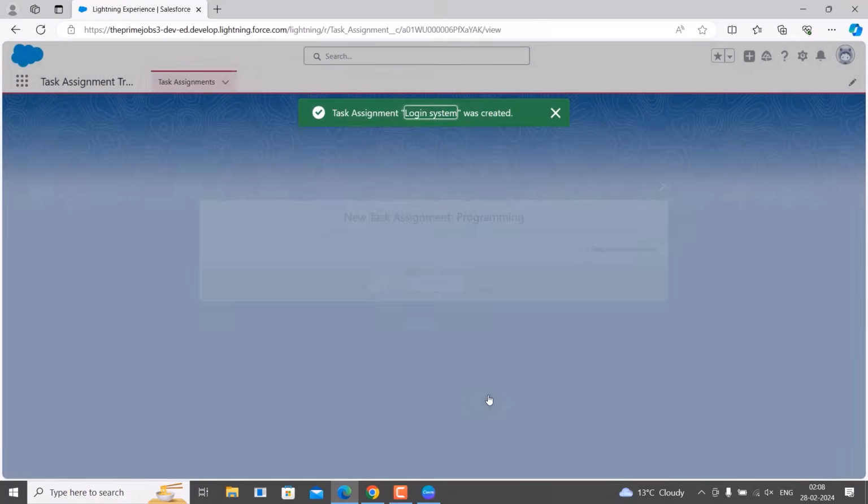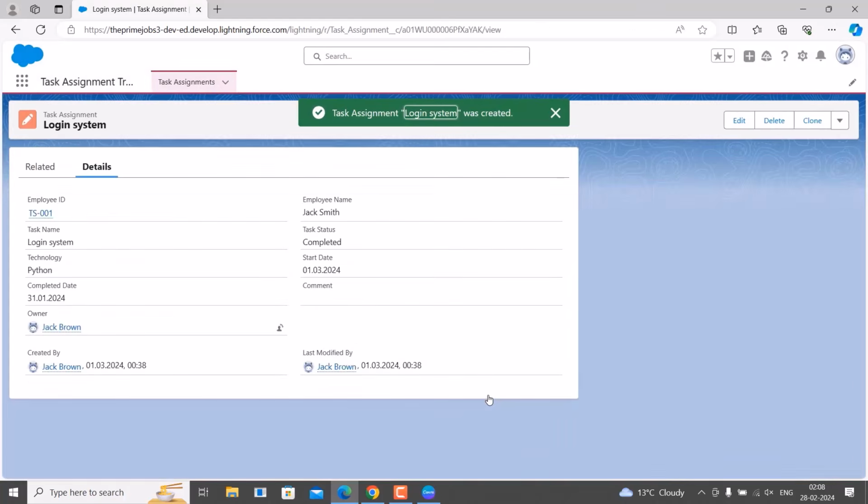Once I click on save, it successfully created one record, and it takes me to the detail section. You can see that it shows the employee ID like TS001 Jack Smith, and its task name is login system, and its status is set to completed. Then the technology is Python, its start date is this, and completed date is that, and its comment is blank. The owner, created by and modified by are also shown. Don't get confused, guys, because I am just randomly showing you. So here the name is not matching for the owner or the employee name. When we work on real cases, it will definitely match.